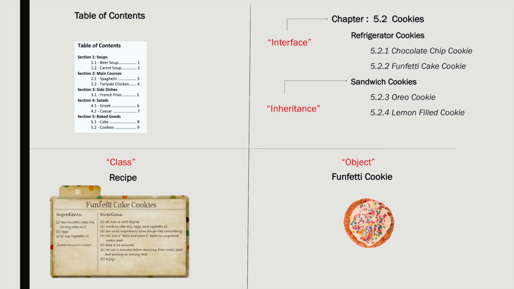Hopefully, this has given you a general idea into what each concept is. But if you're still a little lost, don't worry. I'll be explaining each of the concepts in further detail and how they relate to each other in later videos.